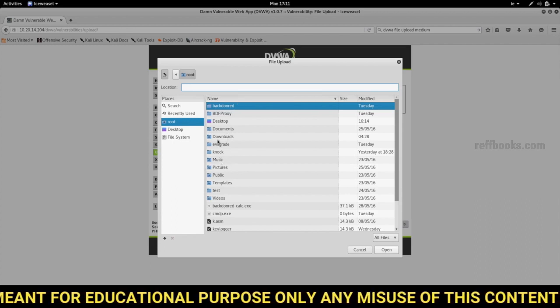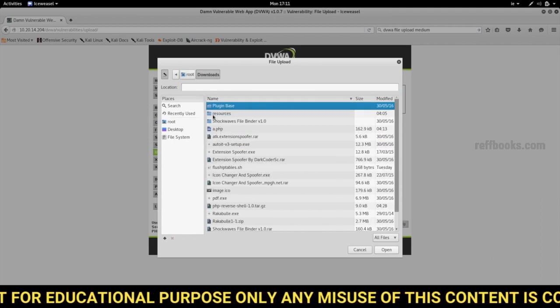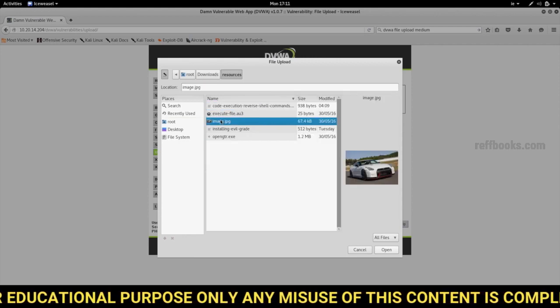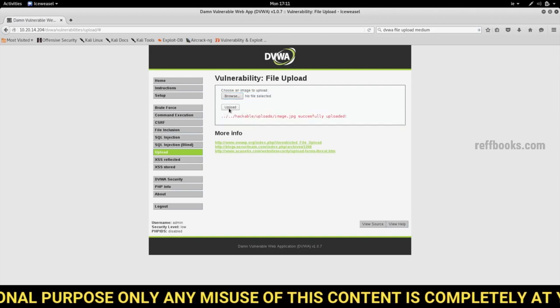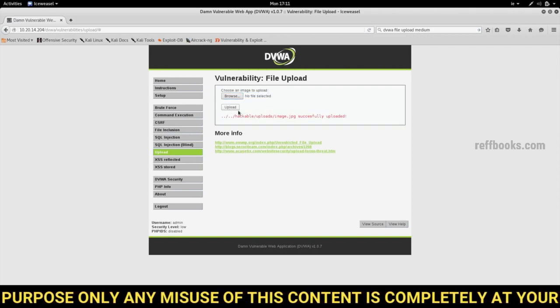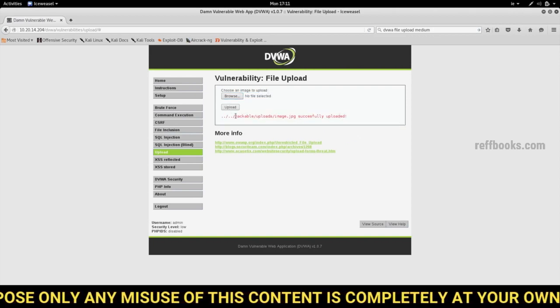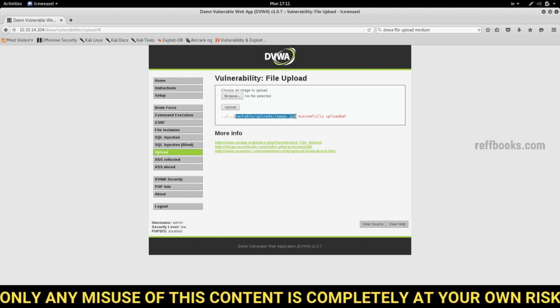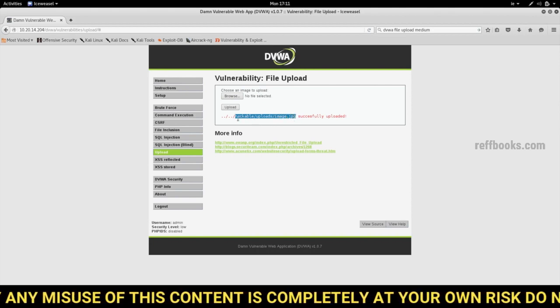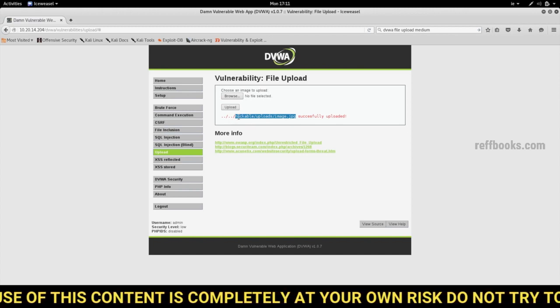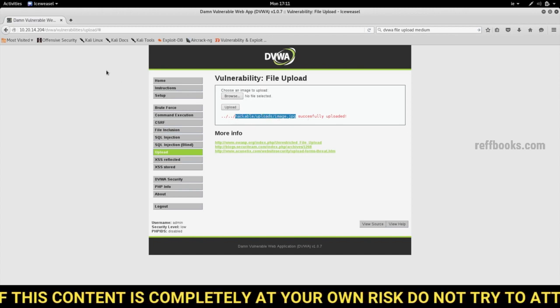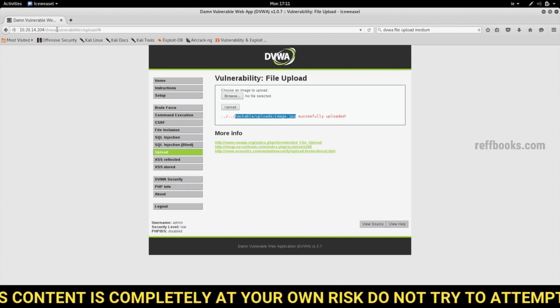So I'm going to go to my downloads, and I have a picture here in the resources, just a picture of a car. I'm going to upload it and see if it gets uploaded. And we can see that the upload was successful and it's stored in this particular location, which means two directories back and then this file name. So let's see if the picture has actually been uploaded.